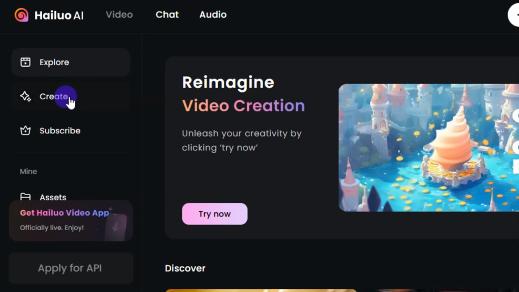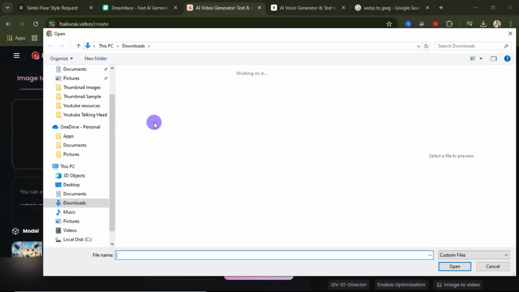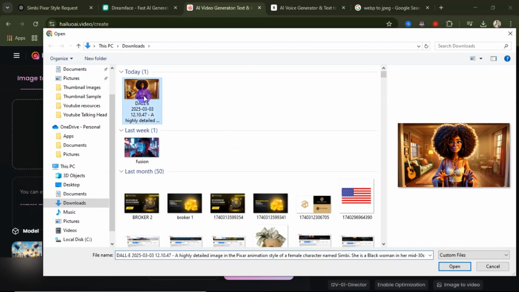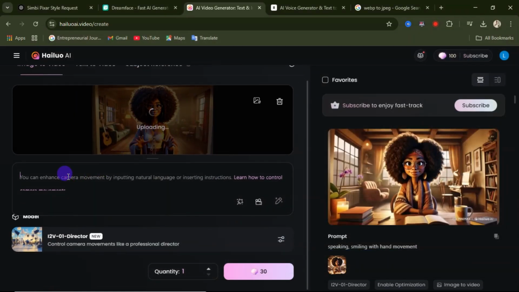Then when you come to this website, simply go over here, click on create. When you click on create, then you need to come over here, click on this particular option. You can use your phone to access this website also. So from here, you select the image that you want to use. This is the image. Click on open, and here we have our image. You need to come down here.